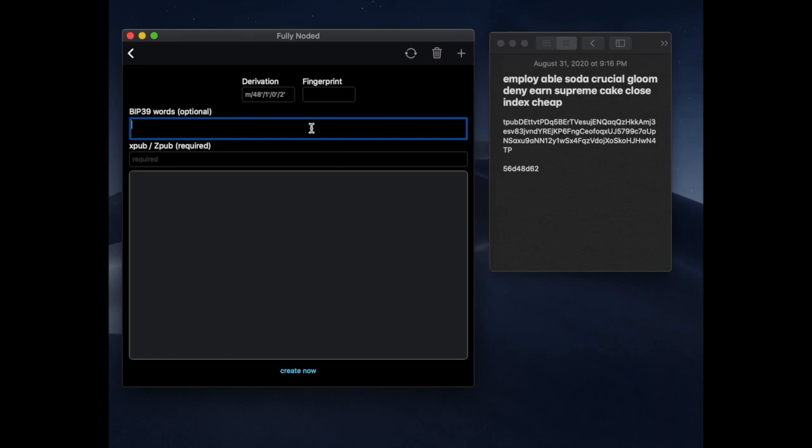So the first thing we can talk about is the derivation path. The only thing that would change there is this 1. That's because we're on testnet. If we were on mainnet, the 1 would be a 0. Otherwise, that is static. It doesn't change. You cannot change it, and it is the common derivation path for Bech32 multisig wallets. Spectre, Electrum, and Coldcard all support it.